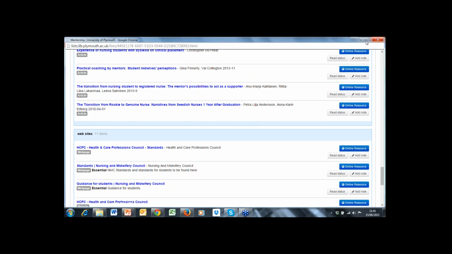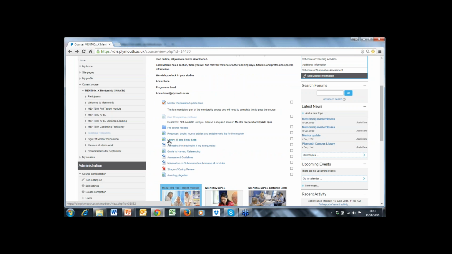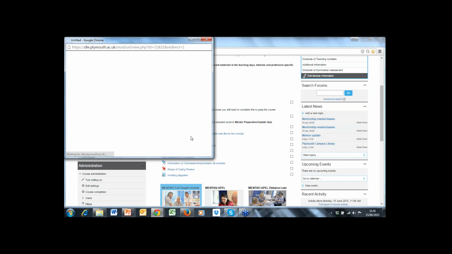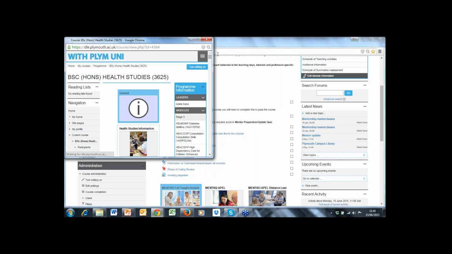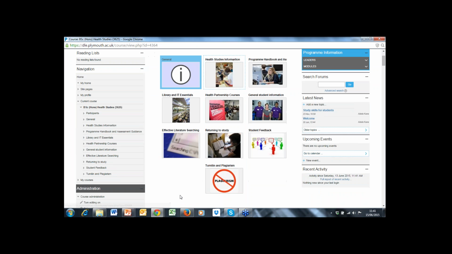Please make full use of this. We have another section here which will take you to information about the university's libraries. Here it's all about how to access our libraries, how to search online, do literature searches, etc.